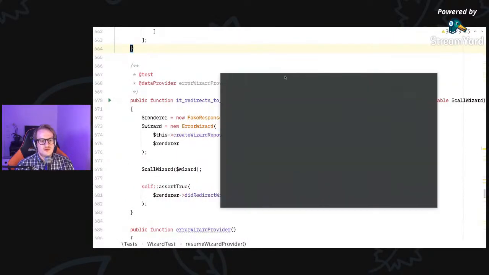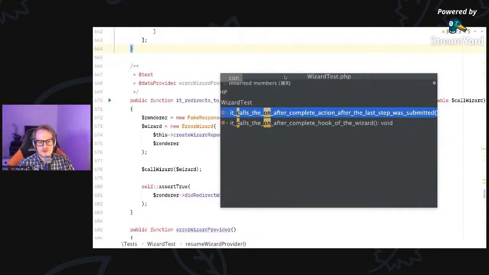I know PHP Storm has bookmarks. I never really had the patience to figure out how they work.